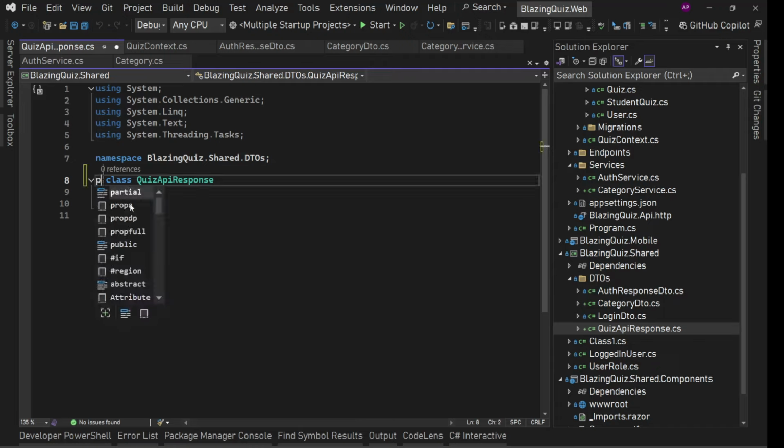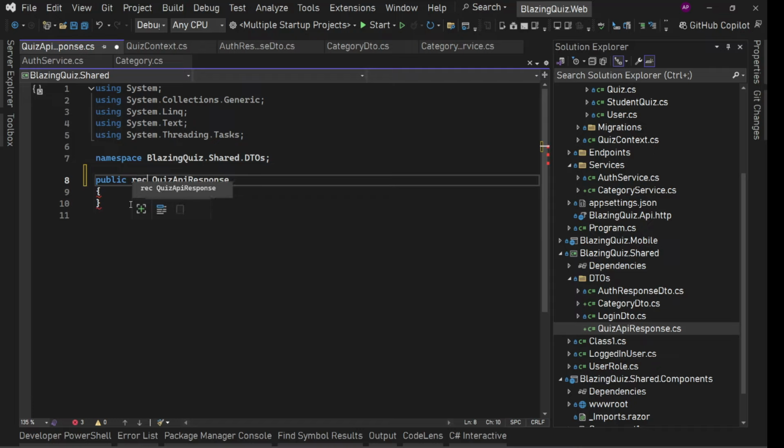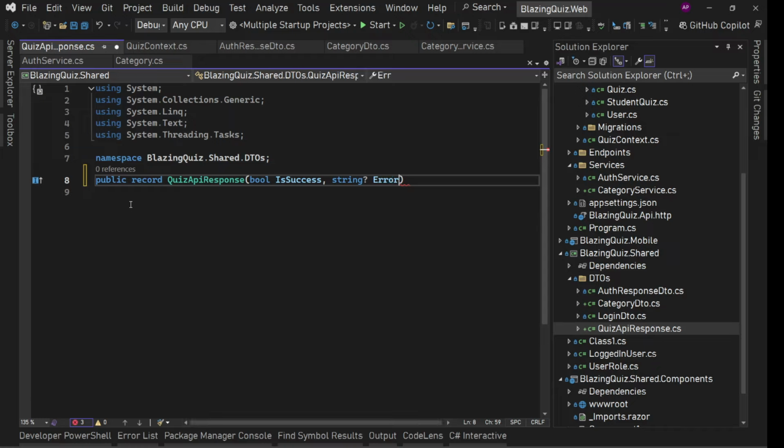Okay, and we'll do this, we'll say public instead of class, we'll make it as a record, public record, and then in here we are going to have one boolean status. So here we can say is success, and then we can have a string error message, nullable error message. Okay, without any default value.